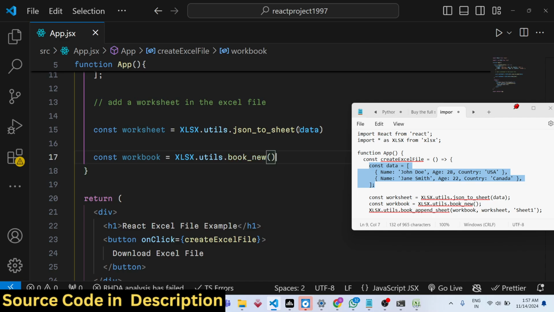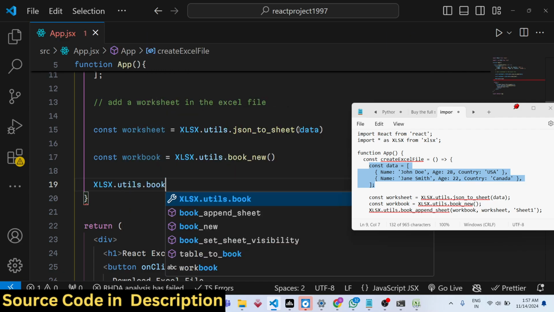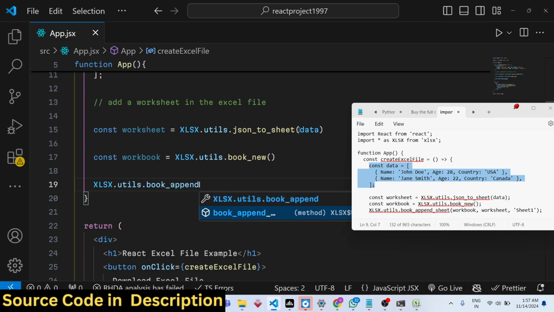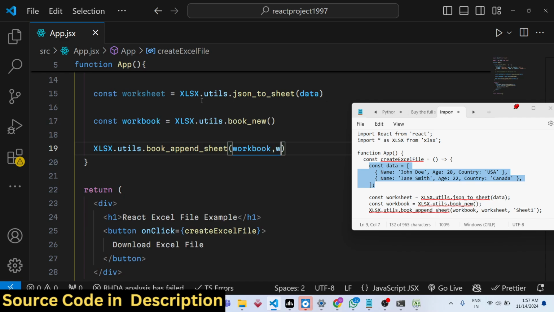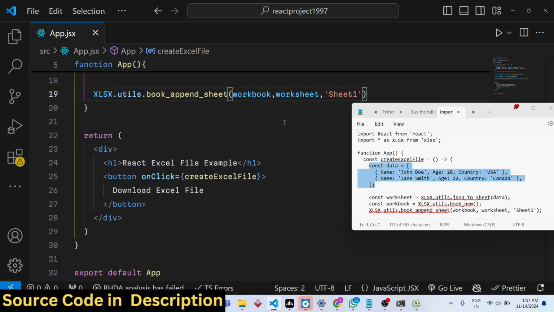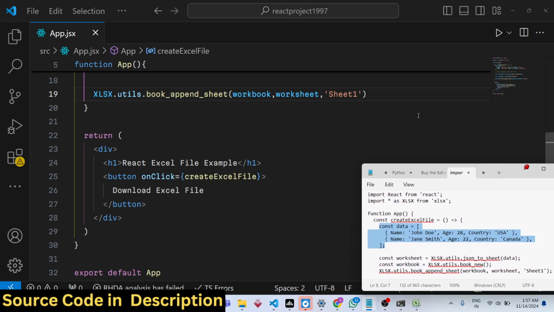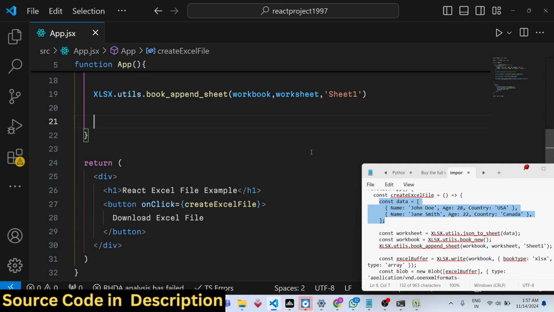After that, XLSX utils contains the function book_append_sheet. We'll create a new sheet inside the Excel file, and we will use this workbook as the first argument. The second argument is the worksheet that we are using, and here we need to put the sheet name. We will simply say Sheet1. So we are simply creating a new sheet inside the Excel file and giving a name to it. You can give any name of your choice.